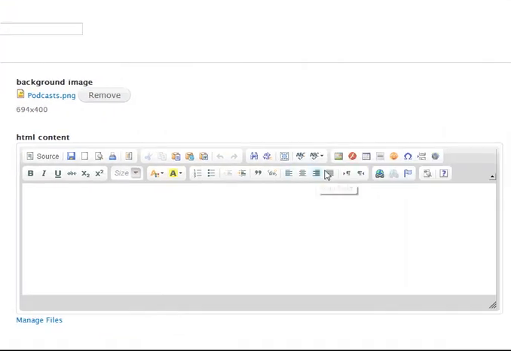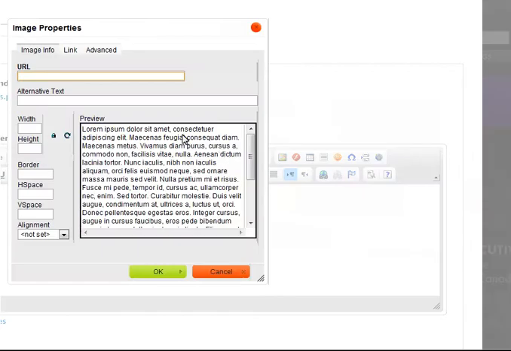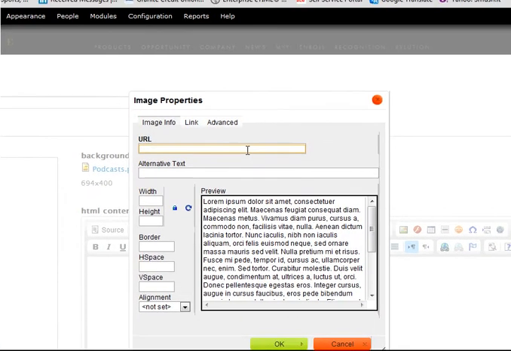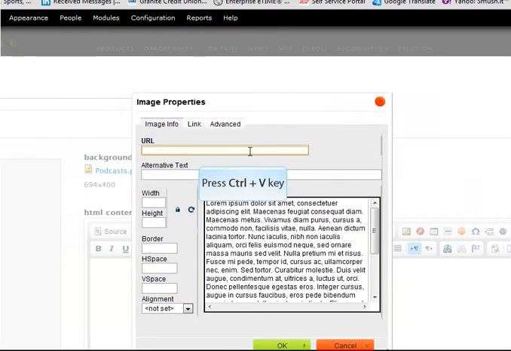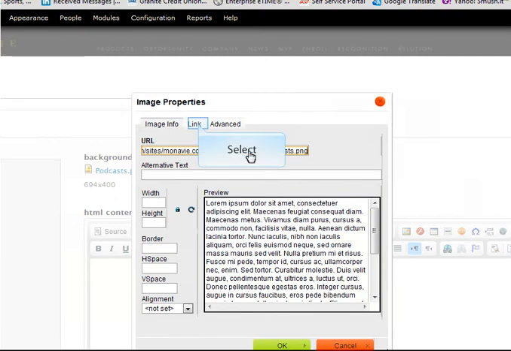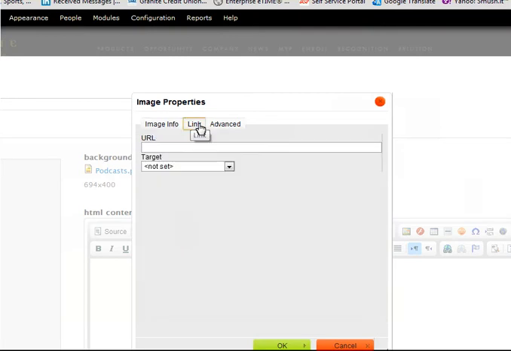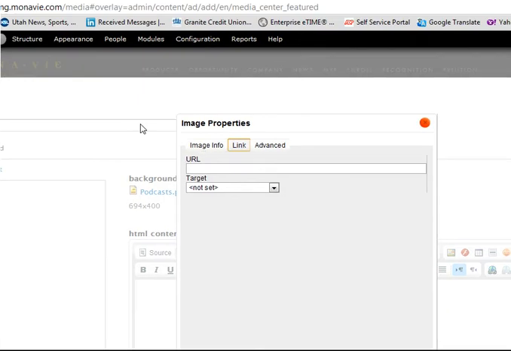I want to go over to this image button. I'm going to choose image, and it's asking me for the image URL or location of that image. So I'm going to paste in that URL that I just copied. Right here at link, it's going to ask me where I want this to link to, and I want it to link to that news post that I just created.